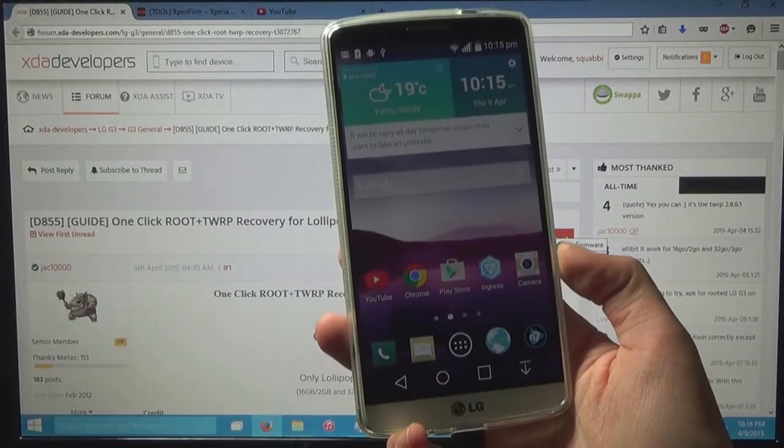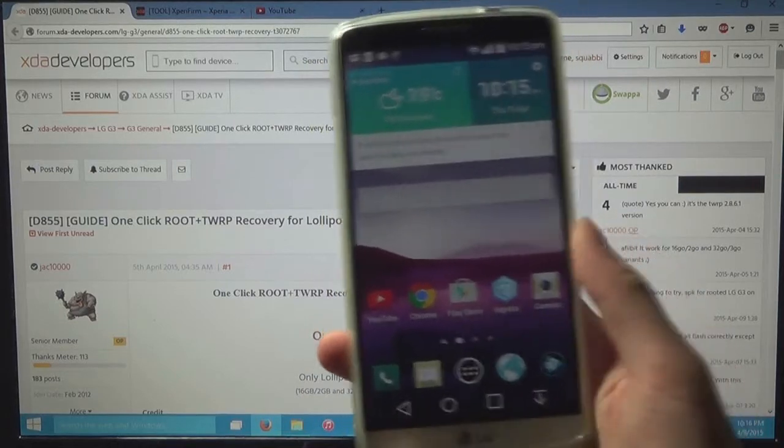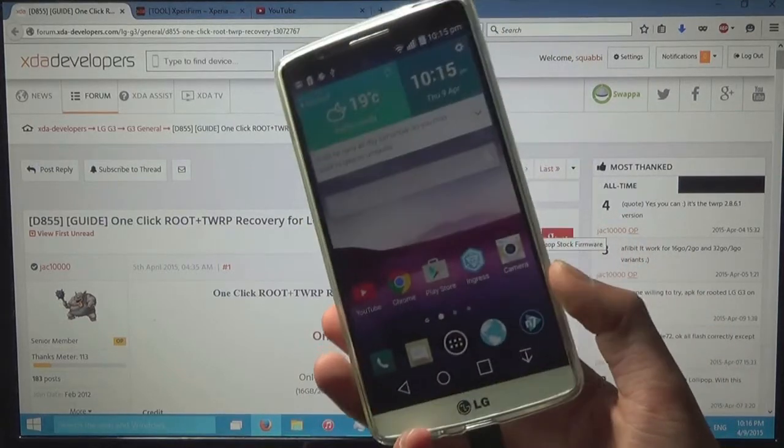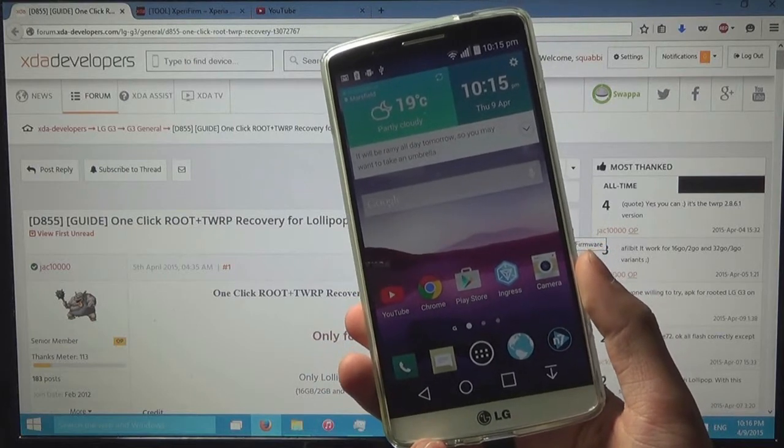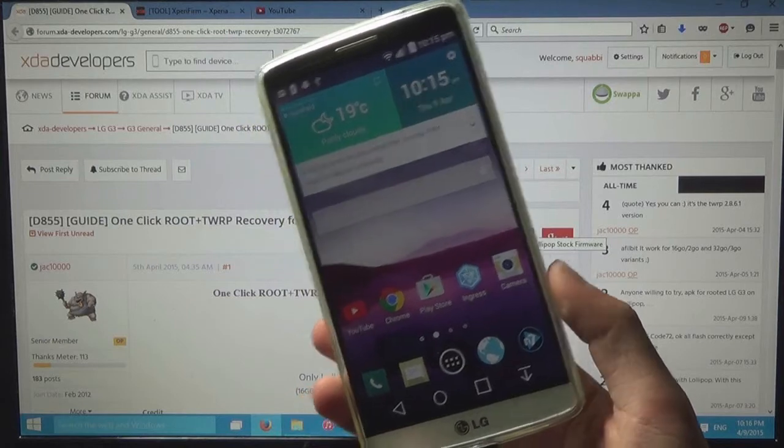Hey guys, today I'll be showing you how to install root and install TWRP on your LG G3, specifically only the D855 model, which is kind of like the European or even the Asian models.